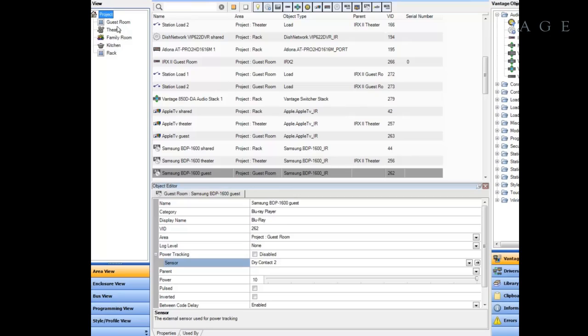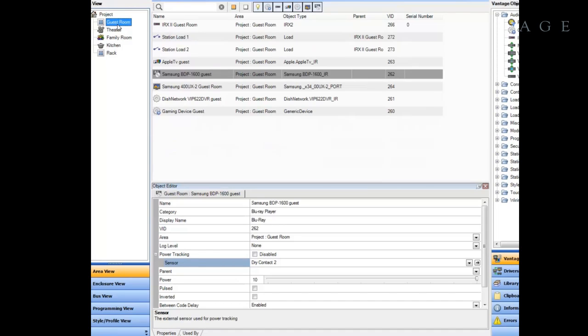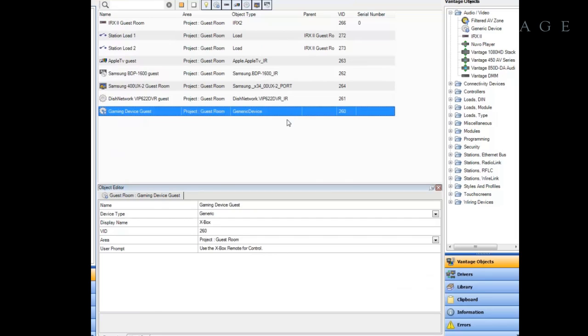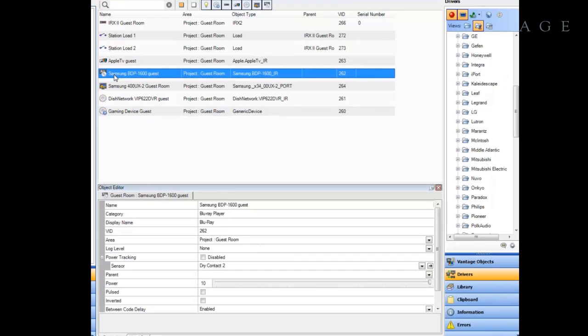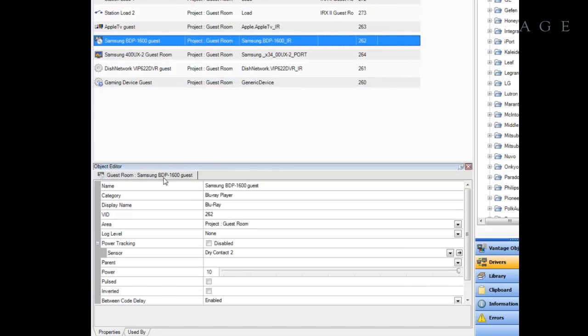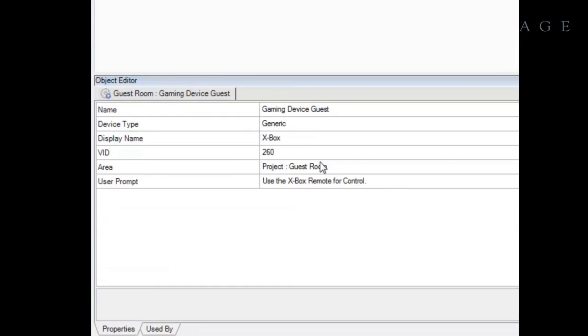Let's now look at the guest room within the Design Center file. We've already inserted an object representing each component: sources, TV, and the IRX2. The IRX2 and our generic device used to represent the gaming console were brought in from the Vantage objects within the audio-video category. All others were brought in from drivers. A distinguishing name was applied to each device as well as a display name for view within the Equinox app. A user prompt was inserted for the game console to instruct the user to grab the game console remote control.